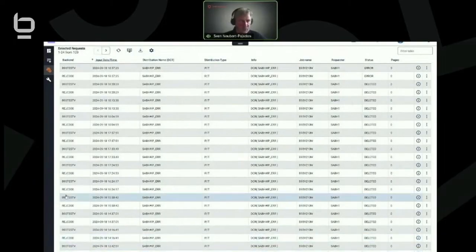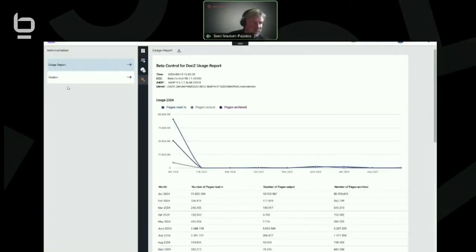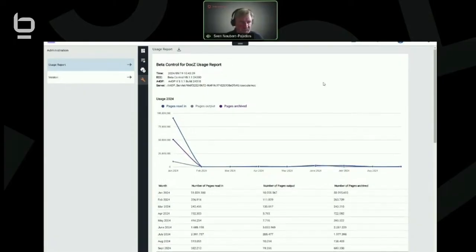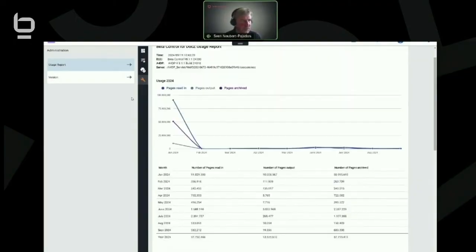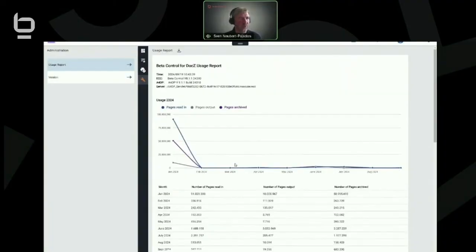So in order to finish, I will have 2 minutes more just to show you what we have as administration information. It's the usage report, for example. That means you can display for all the backends to which you have access information on the pages that have been read in. You have pages that have been put out, that is printed or saved somehow, and you have information on the pages archived. You have that cumulatively, and you have that for the last 2 calendar years. That's the so-called usage report. You know that from the other components, exactly the same for control for DocZ as well.